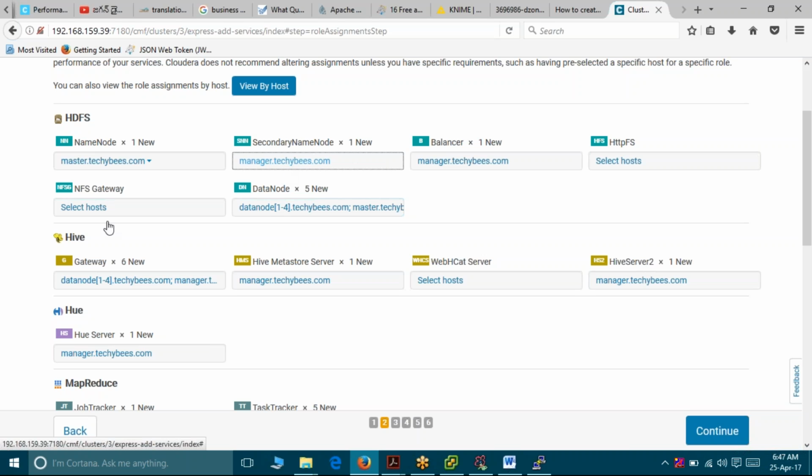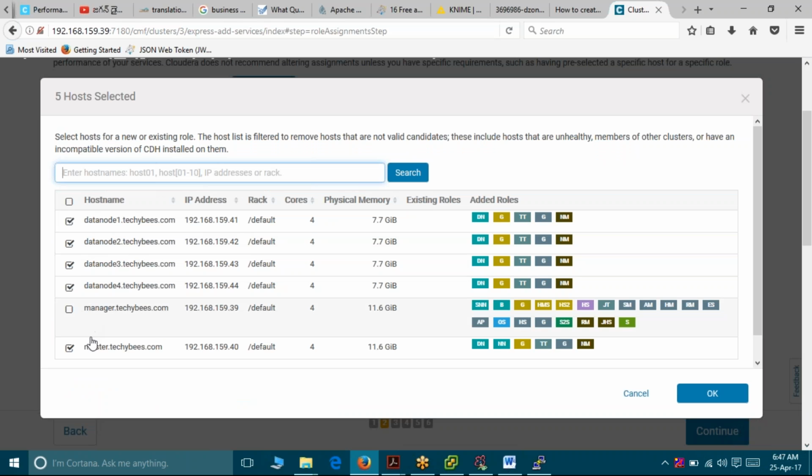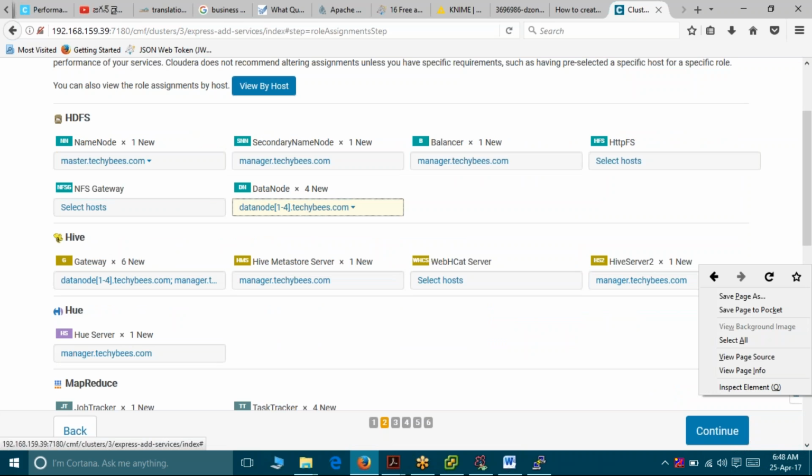Okay. Data node, I'm making it. I make only 1, 2, 3, 4 as my data nodes. Is that fine? Yeah. So that is done.